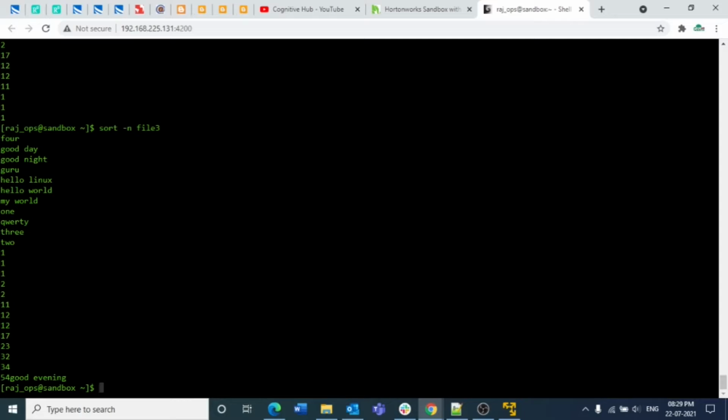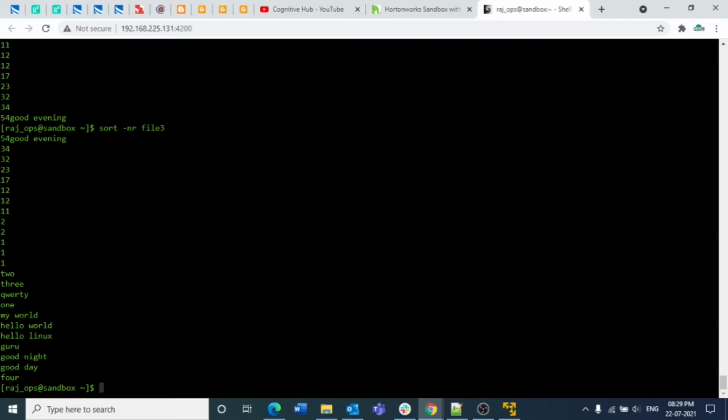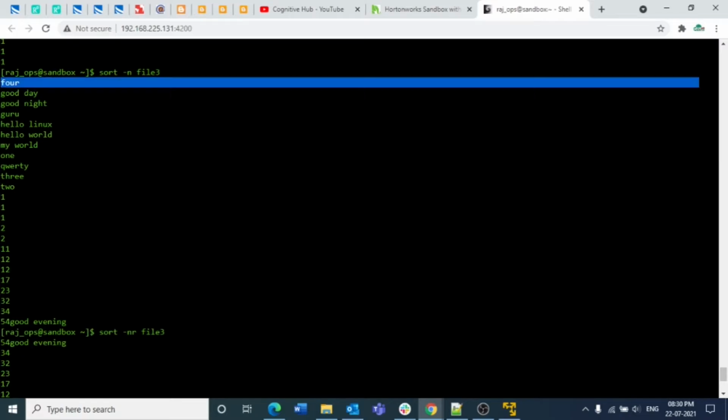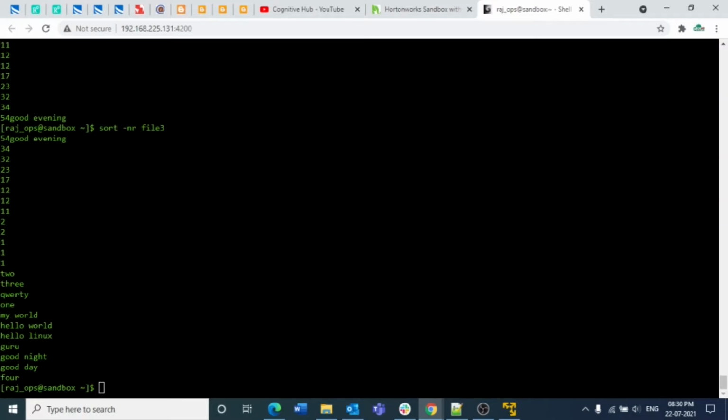Similarly, after sorting this, if you want this in reverse order, then you need to use -n space r, r is for reverse. So it will sort by considering the numericals, in the reverse order. Previously we got the first line as 4 here. Whatever content is present here, it will just come up in the reverse order. So that is what the sort command is.